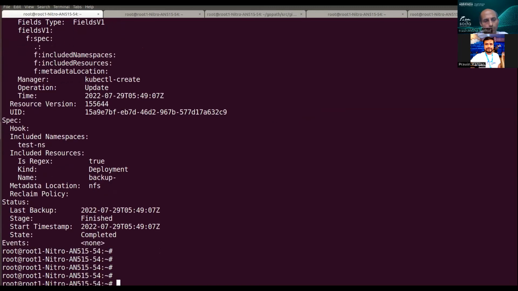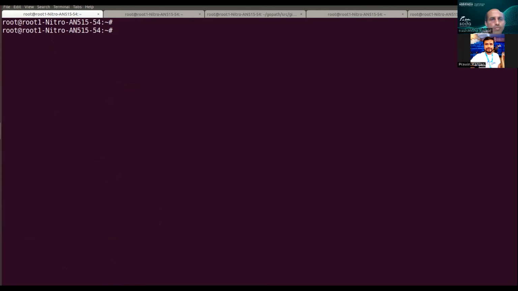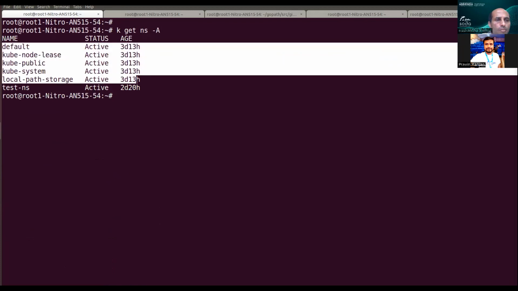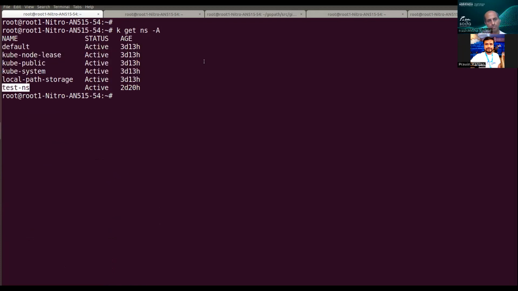Now, I would like to show the overall namespaces in my system. So get namespace -a. So currently you can see that there are a few namespaces available, test NS. Now what I will do, I will try to restore this backup in a different namespace.